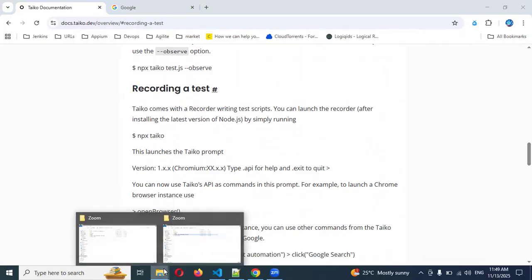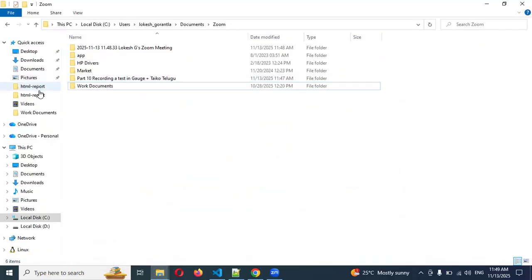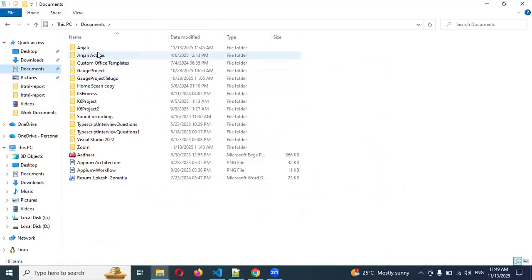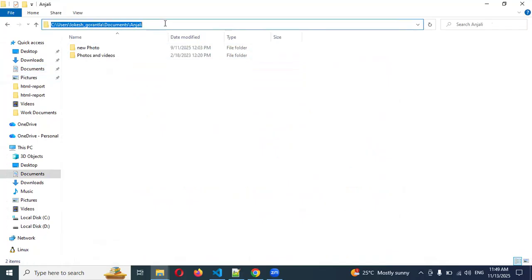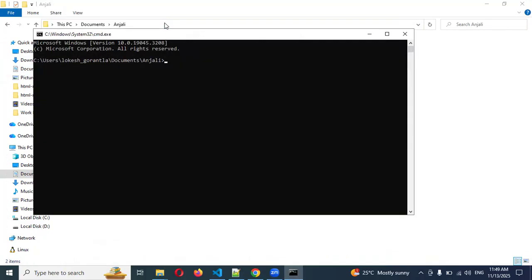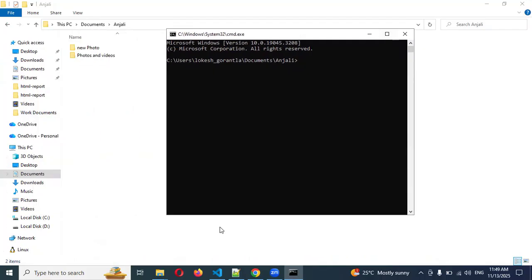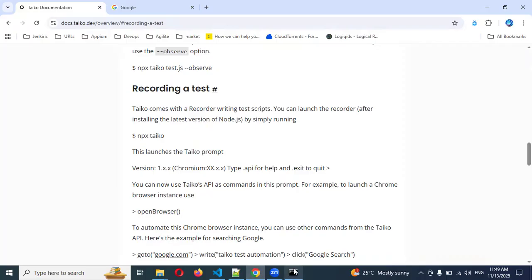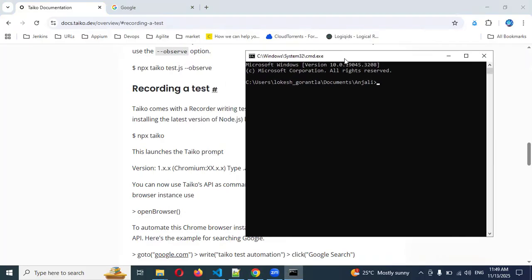For this, you can take any folder or directory, there is no problem. I'm taking one here and opening a command prompt. In this command prompt, they provide the command you have to use for recording purposes: npx taiko --record.